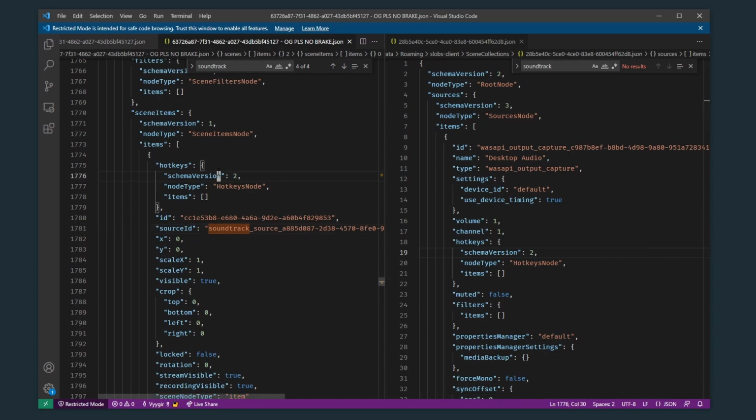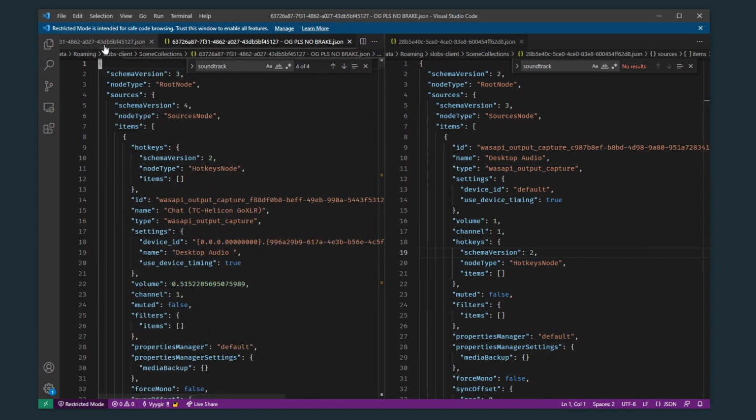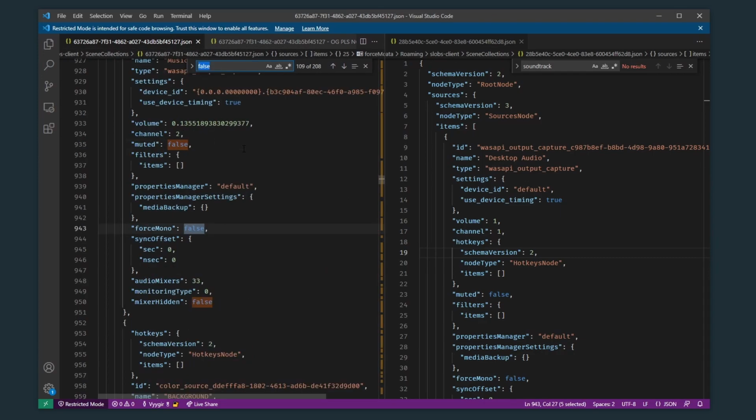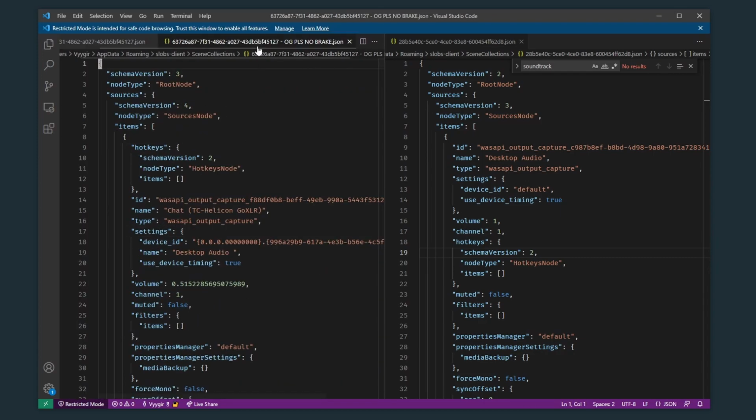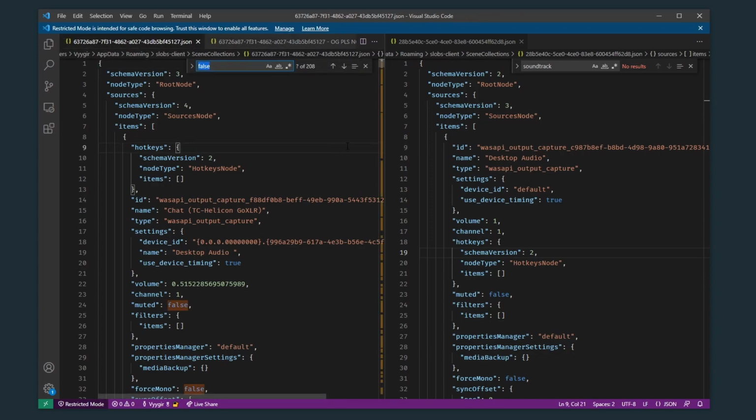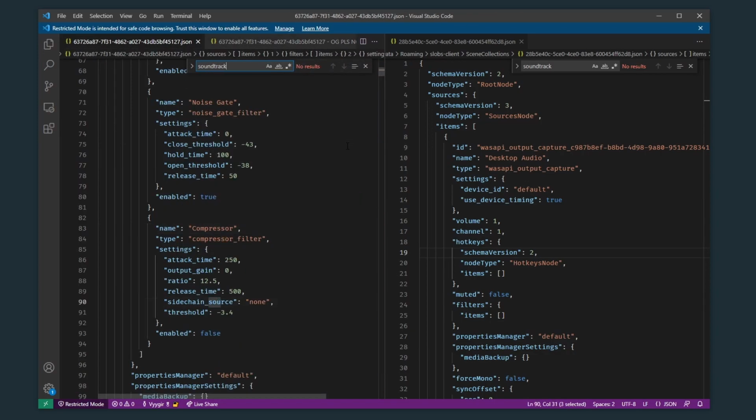Now in this new profile, which is a pretty much one-to-one version, you can see it should be the same. The line count's nearly the same. Everything is very similar. The only difference is in this file, I've removed any object nodes that are referencing Soundtrack.